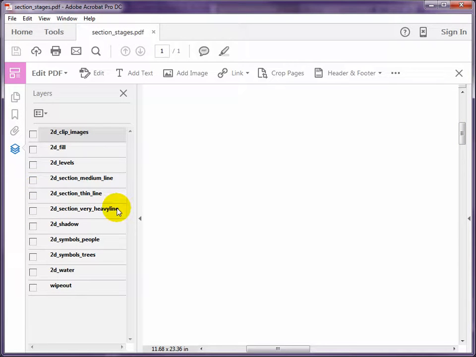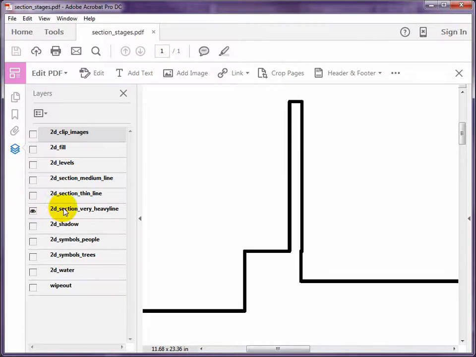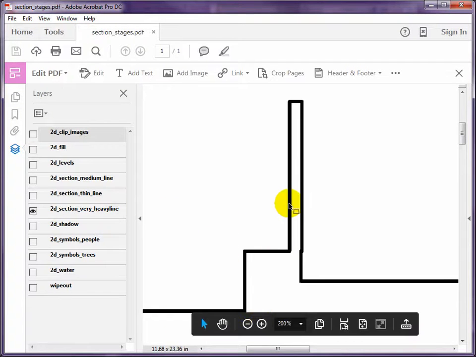Okay, so firstly we want to establish the general cut through the form. So I'm using a layer name called 2D section very heavy line. Okay, so nice thick strong line, easy for somebody to understand what's being cut through.